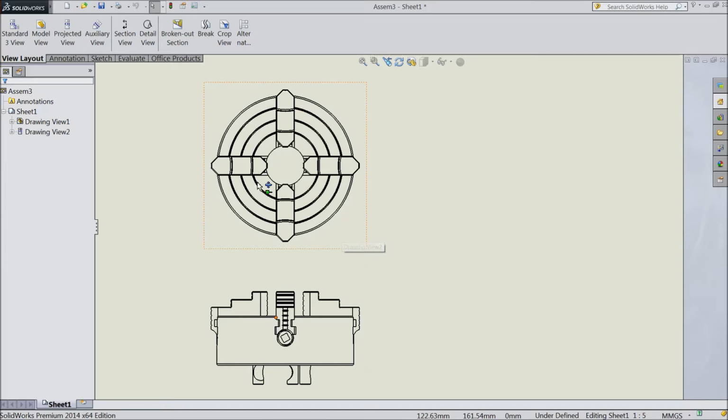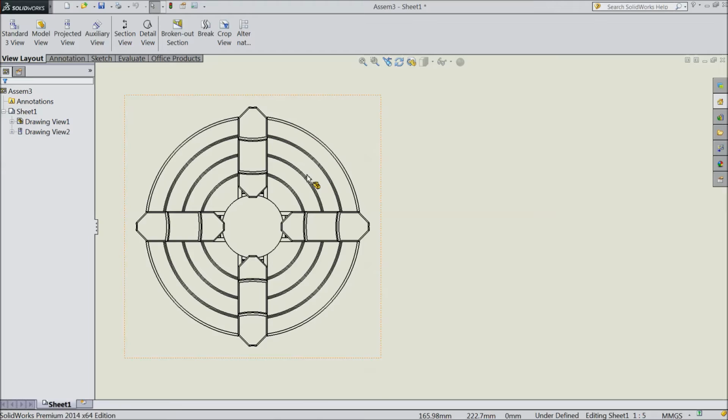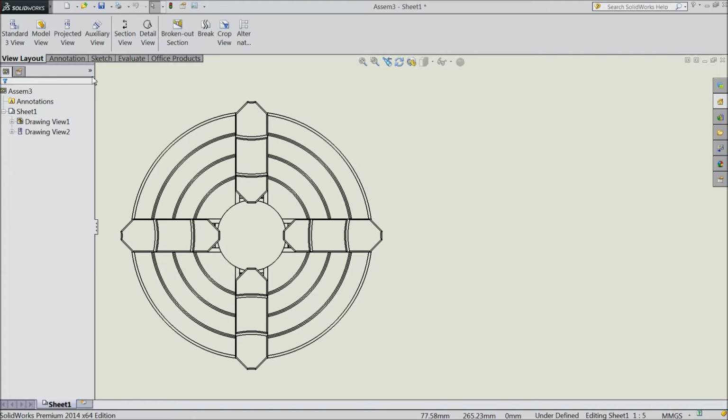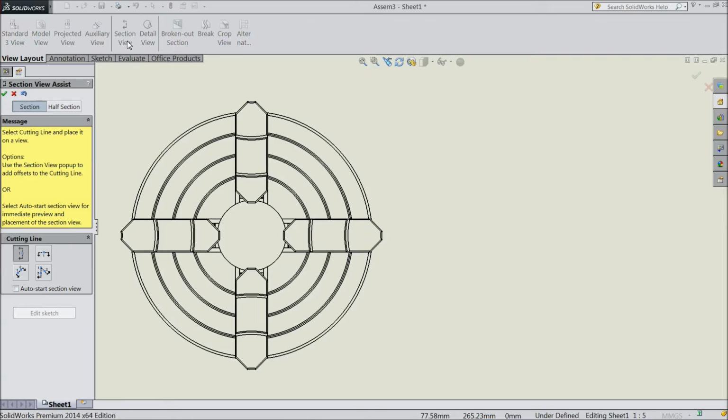So here is our drawing for jaw chuck, and we will create section views with different angles and different ways. So first we will select our top side view. Just go to view layout and select here section view. Once you select the section view, it will ask four methods: cutting line, vertical, horizontal, auxiliary, and the last one aligned. So we will see the first one.